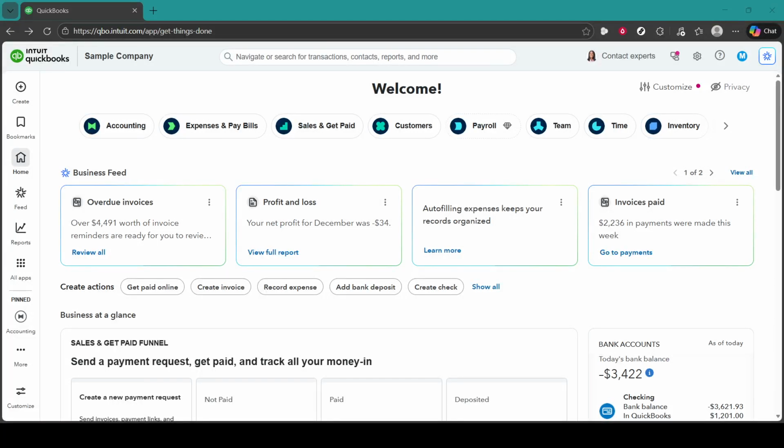In today's video, I'm going to teach you how to deposit a check in QuickBooks Online. By the end, you'll know exactly which screen to use, what each field means, and how to save the payment so it's ready to match with your bank later.